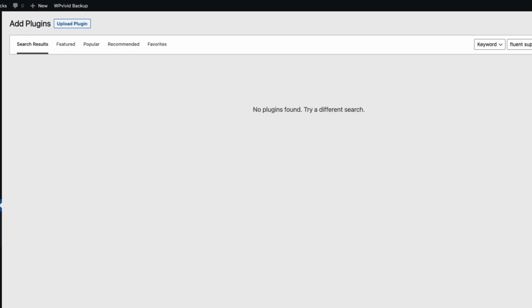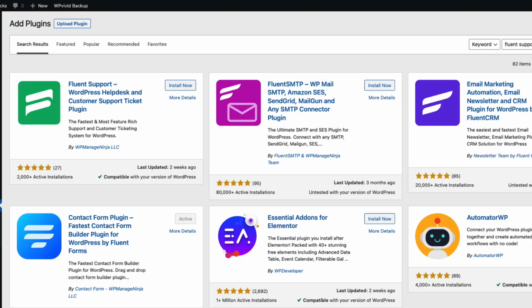If you don't know, it is the same team that has created the Fluent CRM plugin, Fluent Forms plugin, Ninja Tables and so on. Well-respected team, so you don't have to be worried whether the plugin will be developed later. Now, as you see, more than 2000 active installations, 5-star plugin, and let's install it.